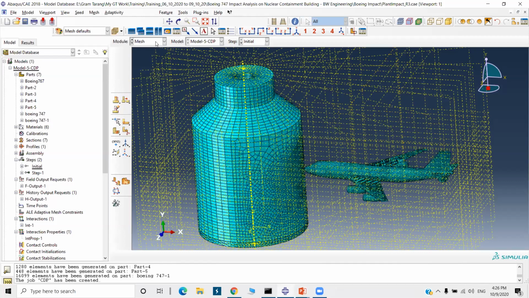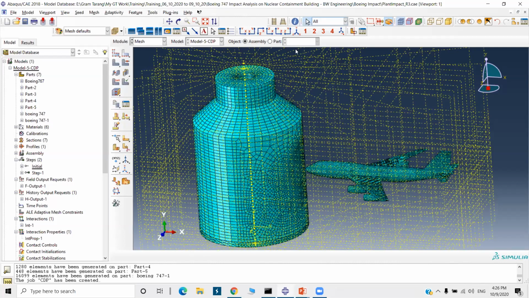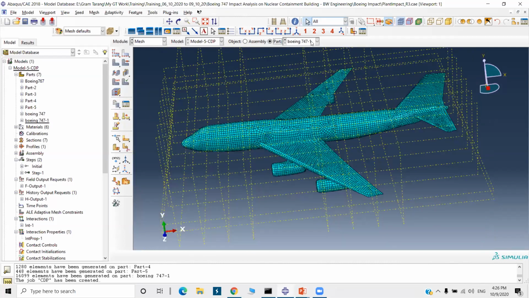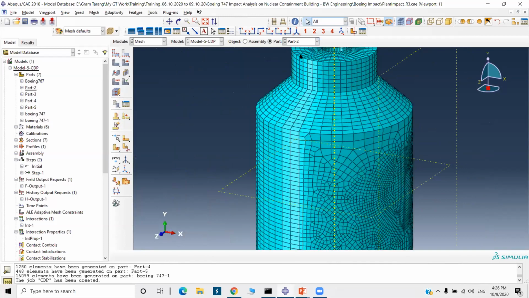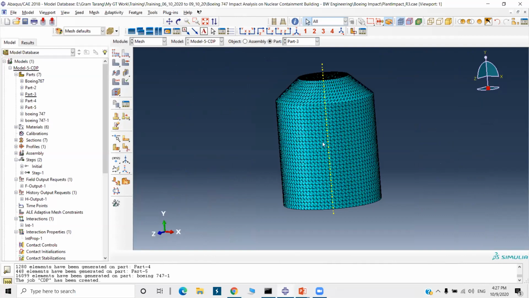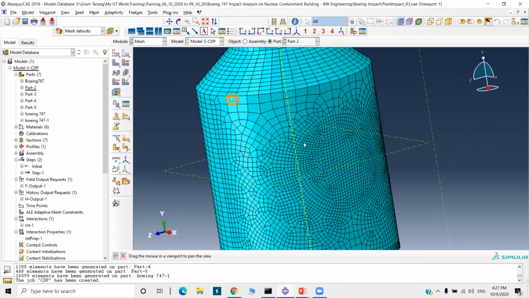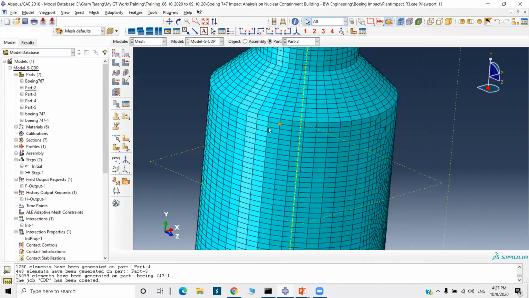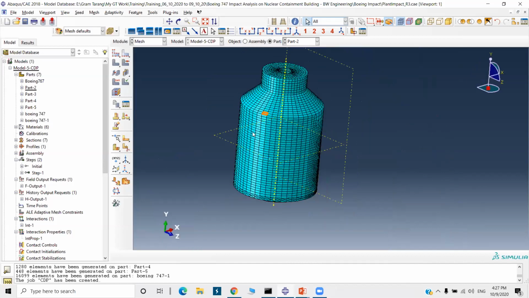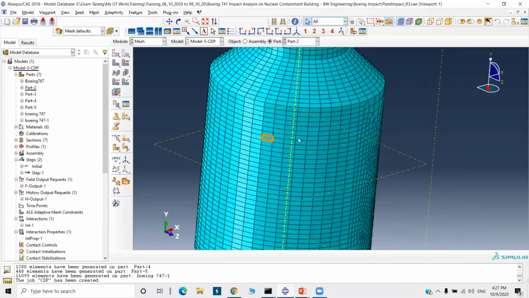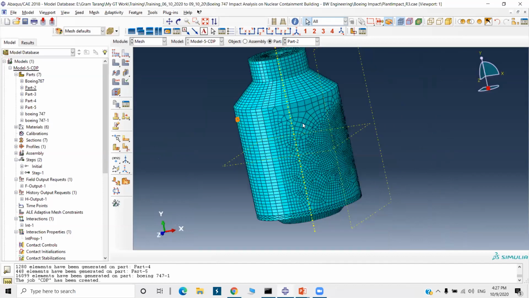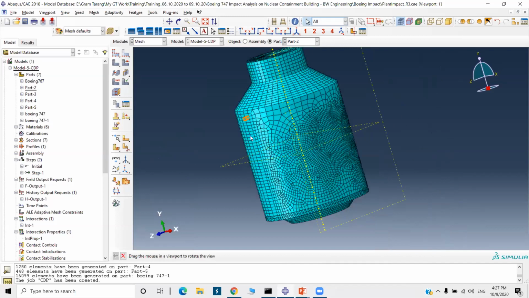After the load, there is the mesh module. Then we have to mesh it one by one. For part 2 we wanted to see the result at this part, that's why we have gone for fine meshing here. We took a small mesh element size there, and for the other parts we took a bigger mesh element size, because there is no effect of the impact on this side. If we go for fine meshing for the whole part, it will consume more computational time and solving time will be more.